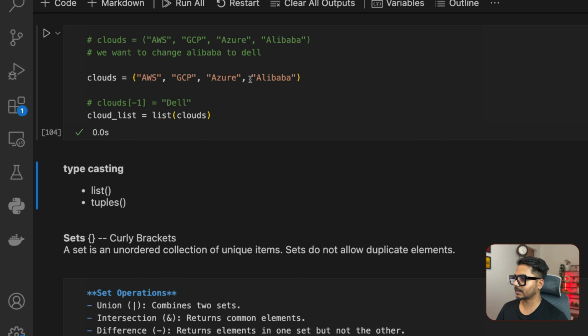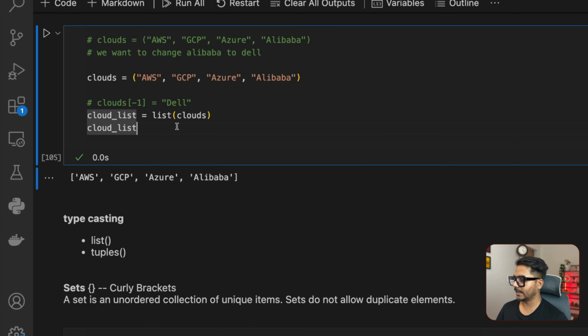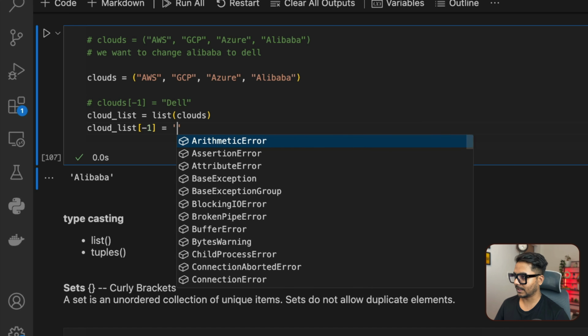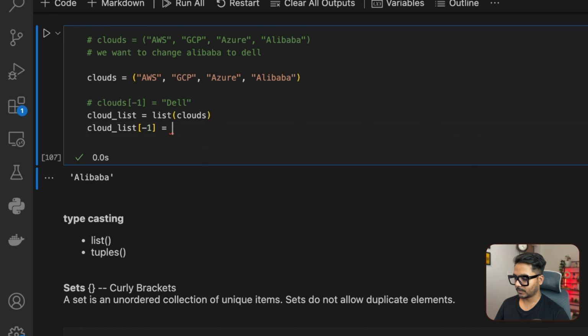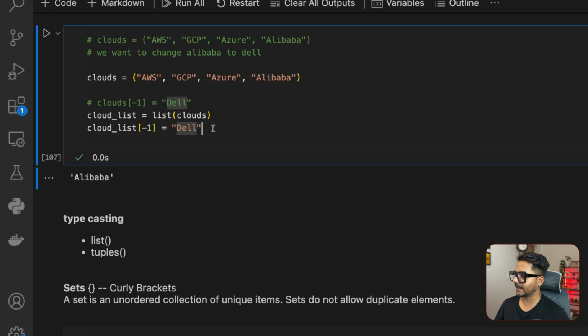Now I can access this last element, right? From the cloud list, if you want to see the data, I have everything. The first one, index 0, is AWS. Oops, 0 is the first one, so I need the last element, which is -1. That's Alibaba, and I would say equals, that means I'm assigning Dell to cloud_list -1. So single equals means what? It's assigning, right? It's an assignment operator, which we have covered in day 1.